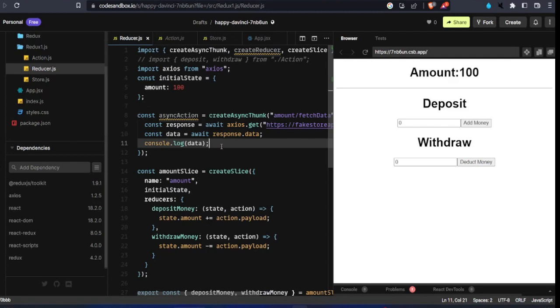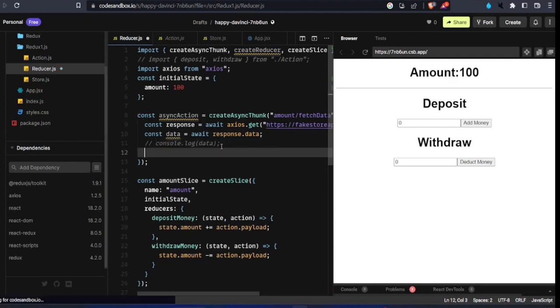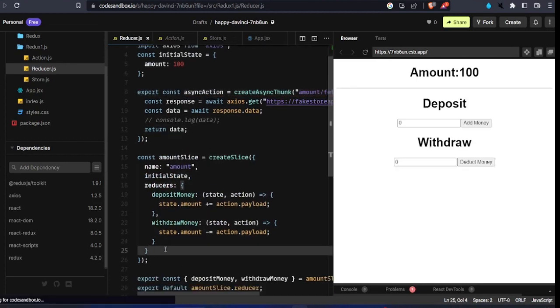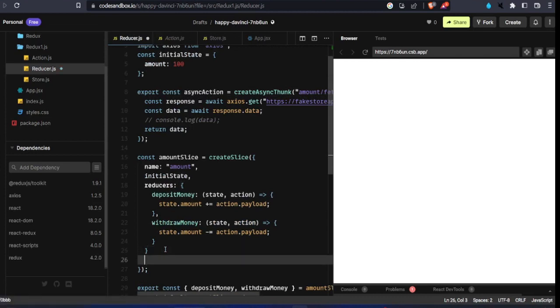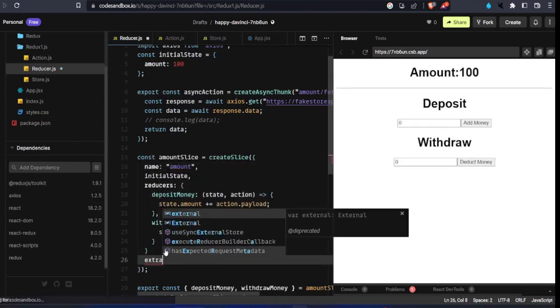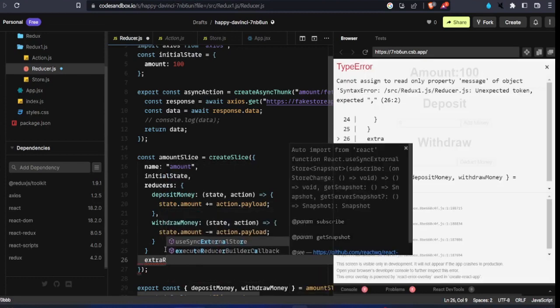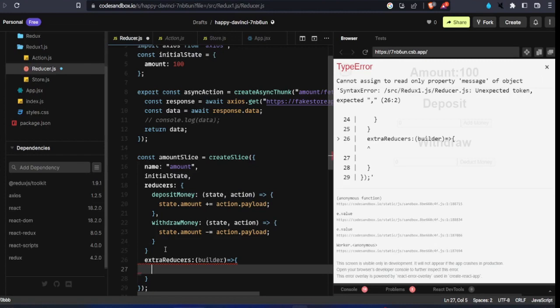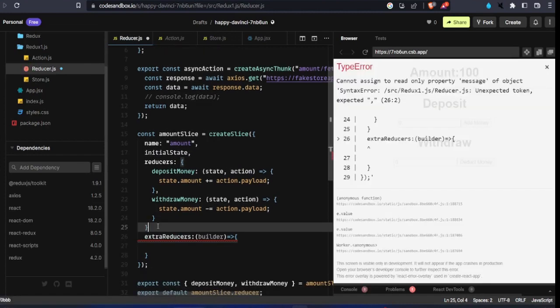So before that, let's use this somewhere. I'll simply return data and export this action. Okay. Now we are going to use this action inside the slice that we have created. For that you need to write it like this: extraReducers. Here I'll write a callback function, which will be the builder callback. It's very simple. Okay, so here we need to write the comma.